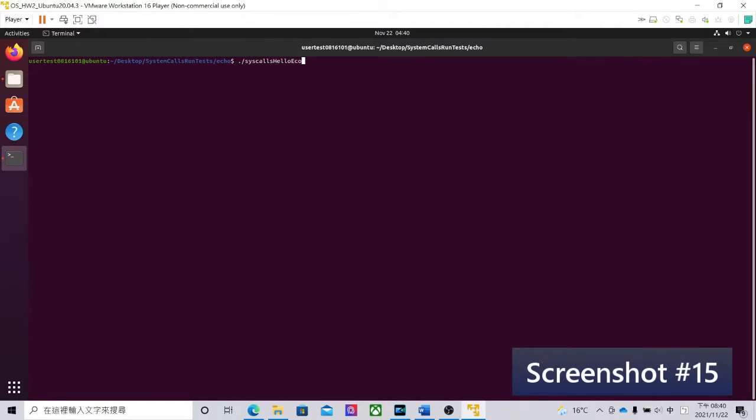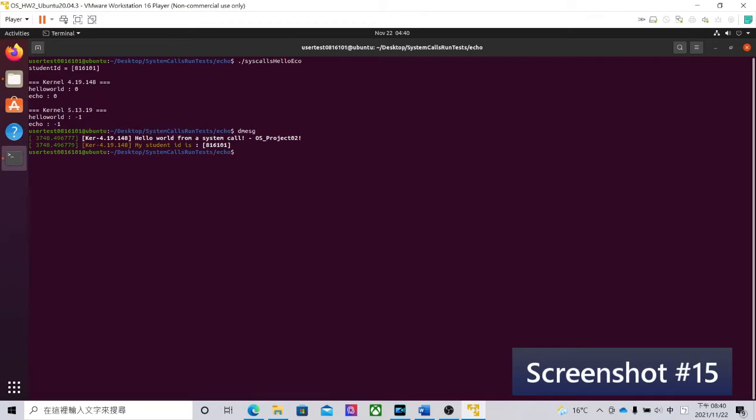Now, I restart the virtual machine and choose kernel 4.19.148. Then I create the syscalls_hello_echo.c file and build and run this program. We can see that since system call IDs 554 and 555 are undefined in this kernel's folder, they will return -1 when called, which indicates an error. And in the kernel log buffer, messages printed by system calls 548 and 549 are displayed.